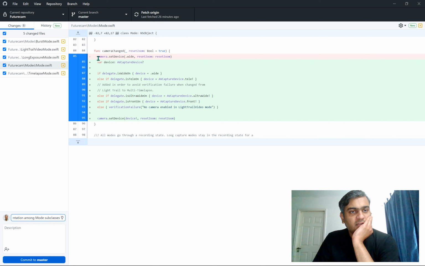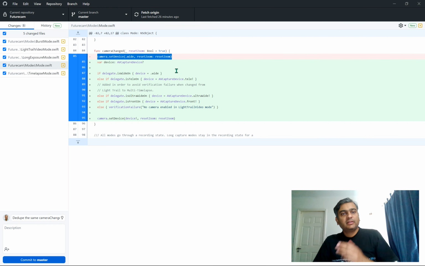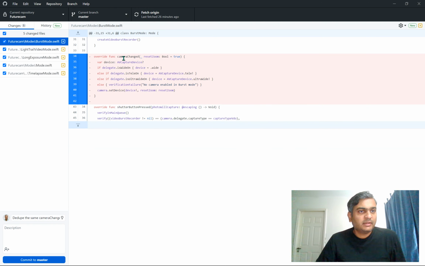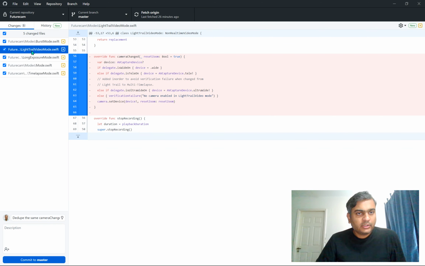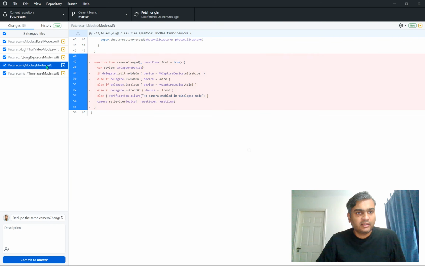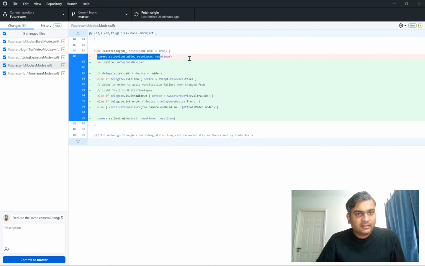The first step is to verify that the default implementation that was there, which set it to wide, was not actually used, because burst mode had an implementation, light trail video mode had an implementation, long exposure did, and time lapse did. So everyone was overriding. So deleting this line is a safe change. Then you're checking if it is wide, you set to wide. If it's tele, set to tele. If it is ultra wide, set to ultra wide. If it is front, set to front.